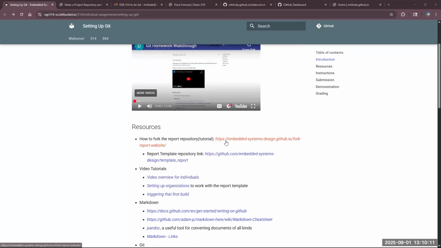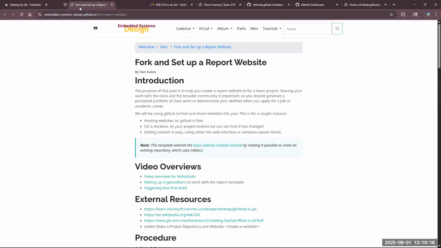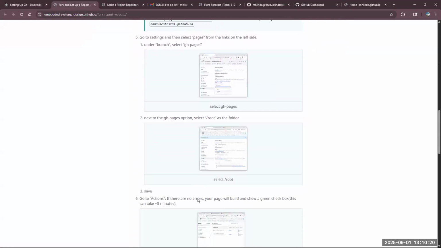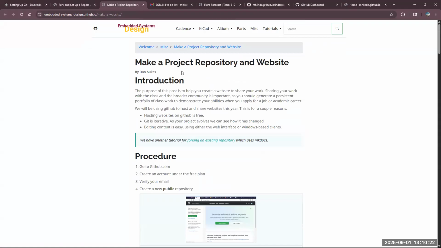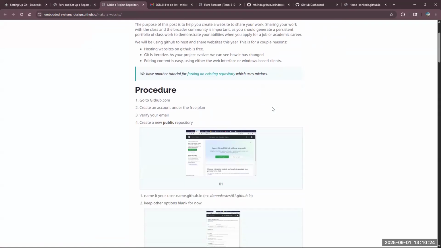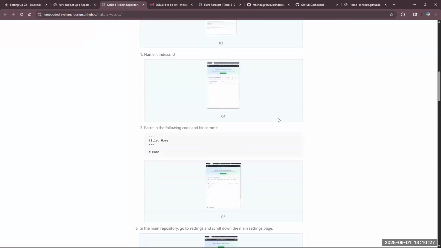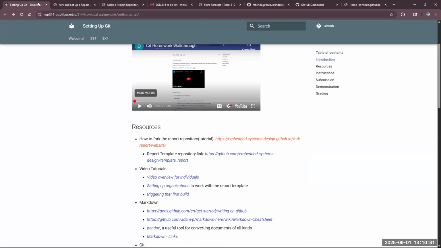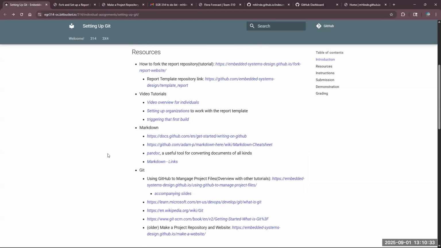And then you have how to make the fork repository. If you click this link, it should bring up instructions on how to do it. And then mine also follows making a project repository and website. So if you see certain images, just know it's from this setup 2 years ago when I did it.